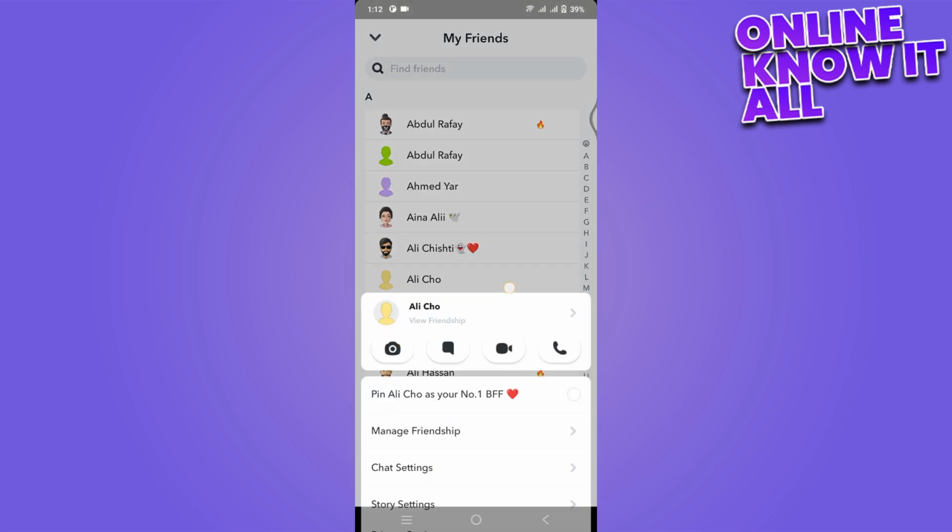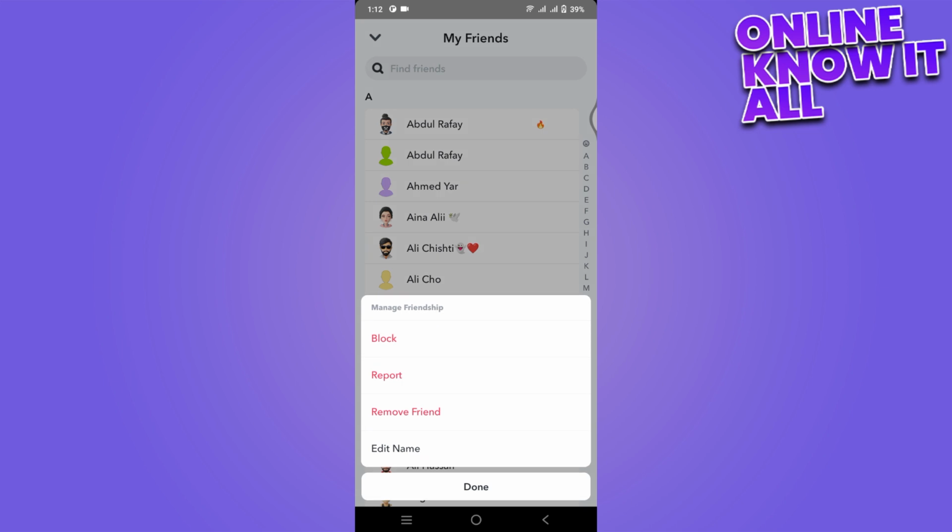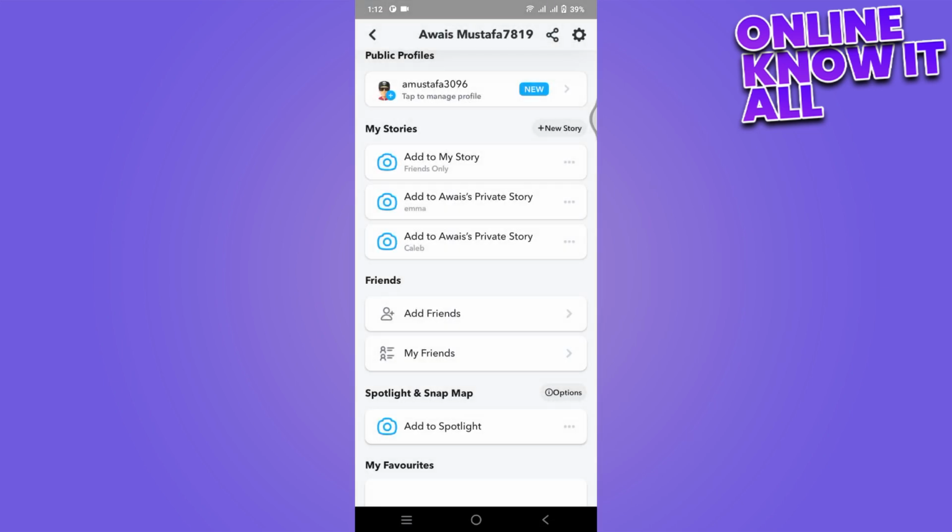All you can do is to simply click on that friend and click on this manage friendship, and from here you can remove your friend. So there is no option to remove all of them at once.